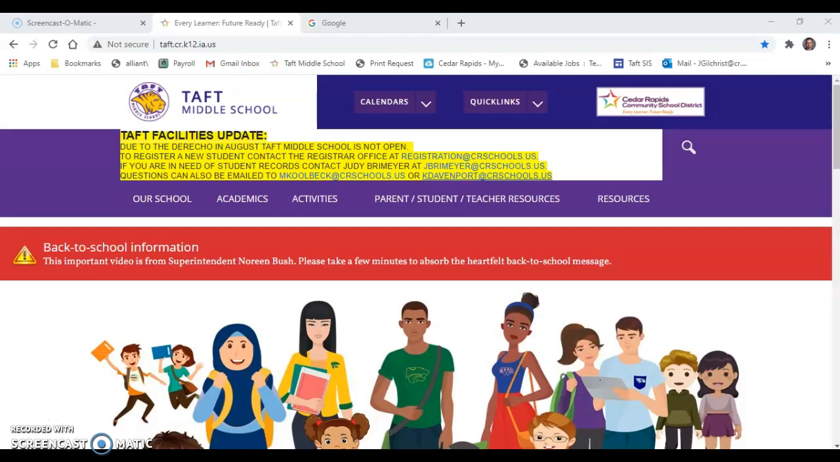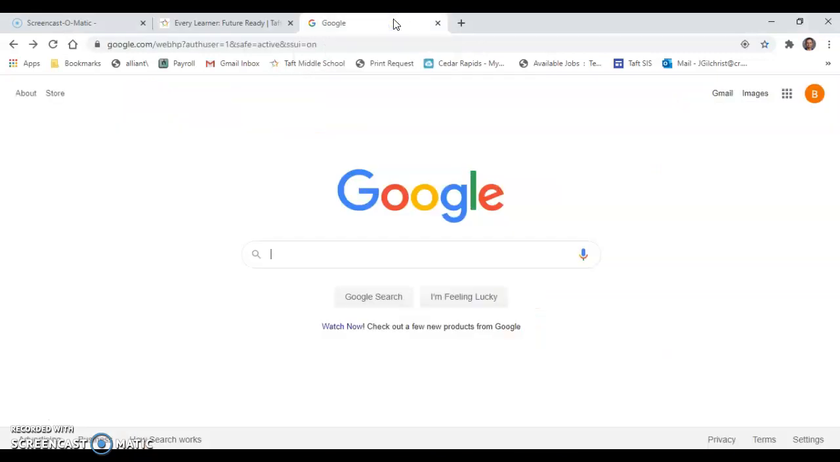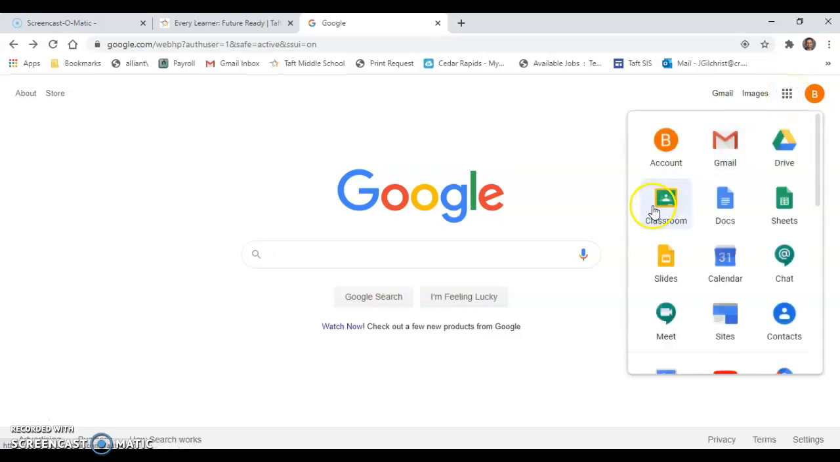The purpose of this video is to help you understand how your student navigates Google Classroom throughout their school day. The first thing you'll want to know is how your student accesses Google Classroom. When they open a new tab in Google Chrome, they simply click on the grid in the top right corner of the screen. Then, they select the Classroom icon.